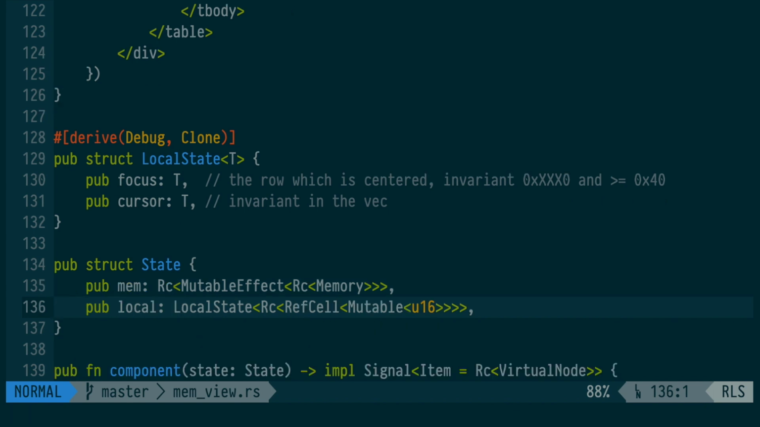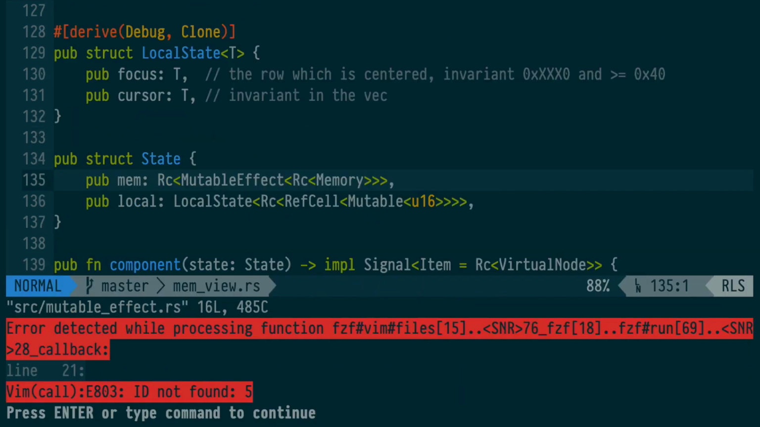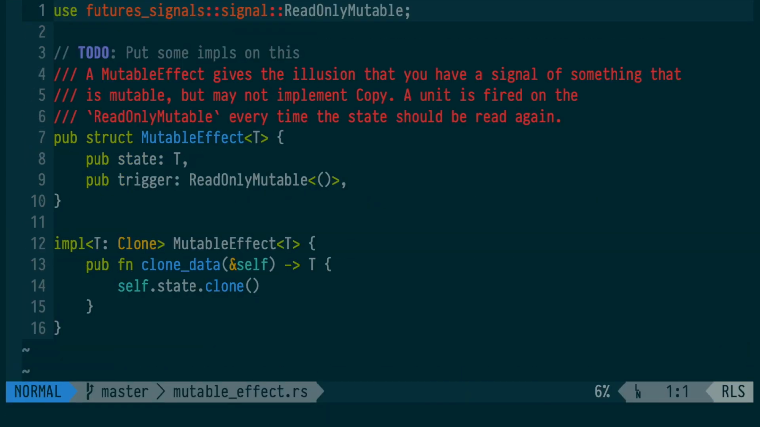There's a weird thing that happens with memory. It's not copy, and so mutable can't handle it. So I've created a wrapper, a mutable effect container. We really don't need the memory struct itself flying around our streams. It's effectively a singleton. It suffices to have a reference to the stateful data, here state, and a trigger which fires whenever the underlying data changes. For now, it's a read-only mutable because we'll only observe changes to memory, not cause them. In the future, we can imagine making a read-write version of this too.